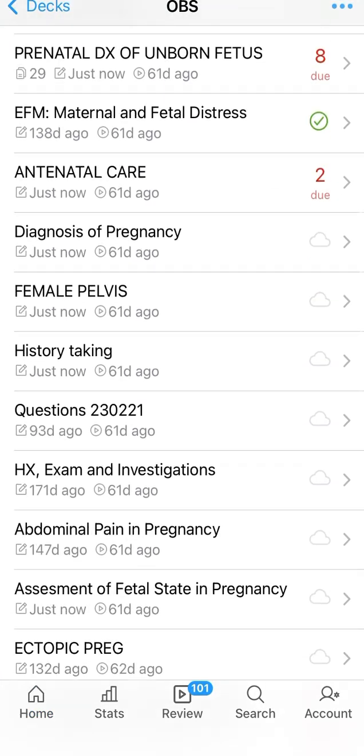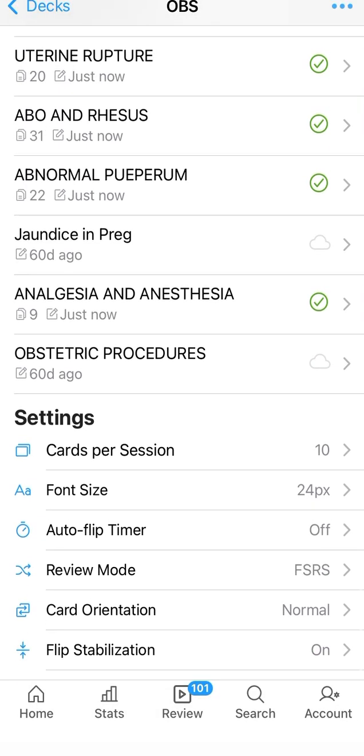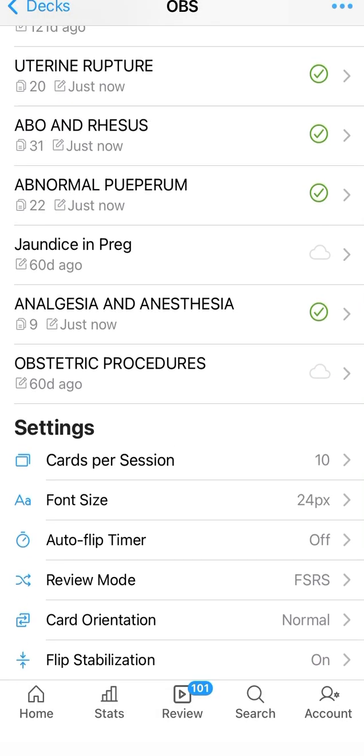And so when you scroll all the way down, you see settings. This is basically settings that apply to the whole folder, and that's why it's all the way down here. Cards per section, font size, review mode, and all of that. The same as the ones that we did in the individual cards, but this one applies to the whole folder.